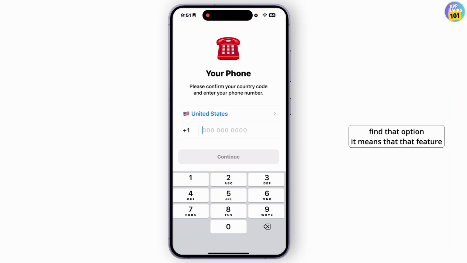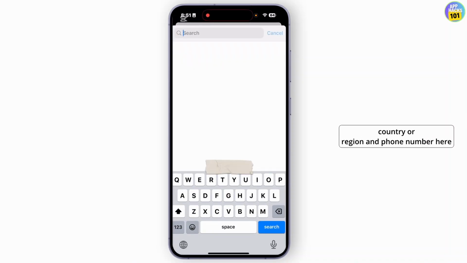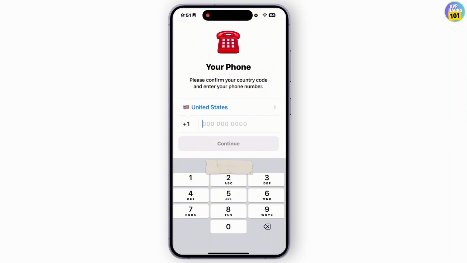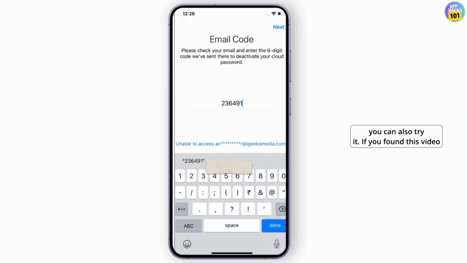If you do not find that option, it means that feature is not available in your country. You can, as usual, turn on your two-step verification for your mobile phone number. After you add your country or region and phone number here, you will be able to log in using your verification method, like your email account. All the way you can also try it.